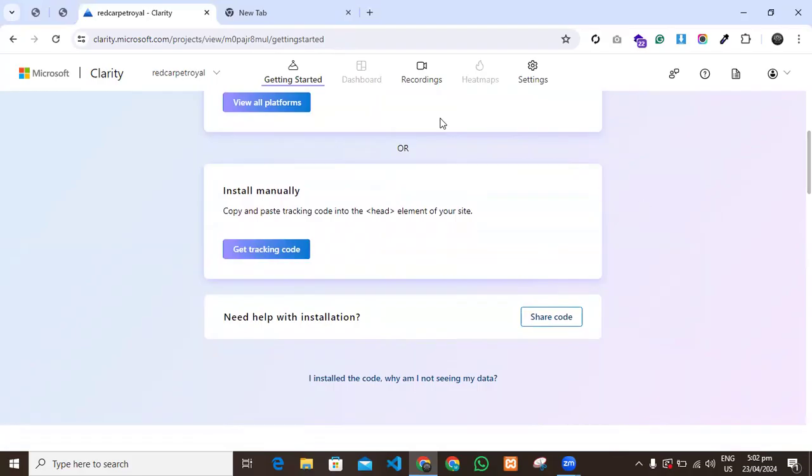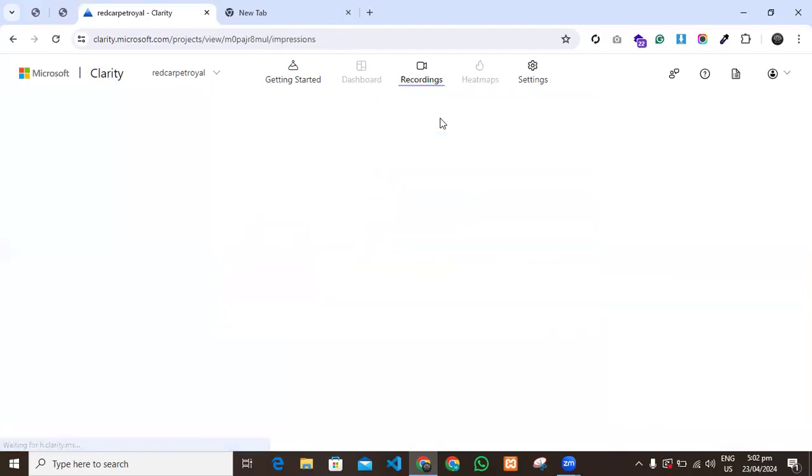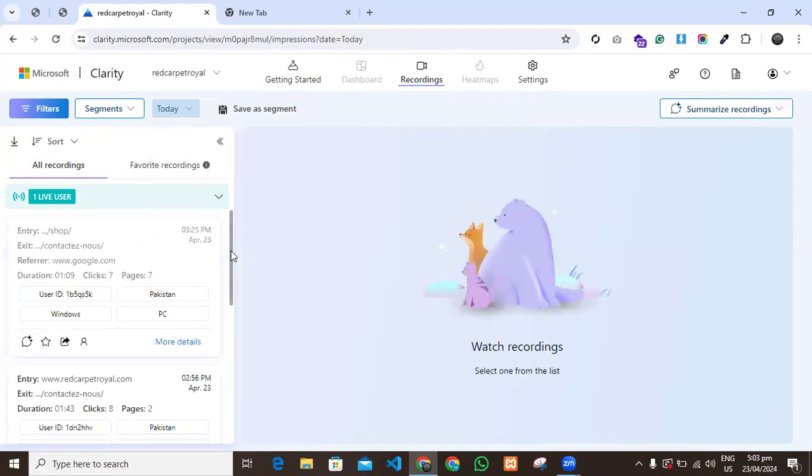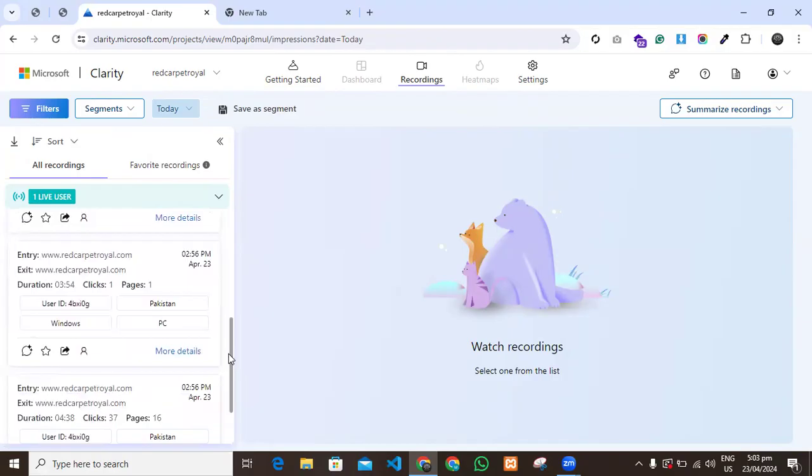Now we will see our recording tab, because the dashboard tab and heat maps are not available right now. If we want to see those, we need to wait some time. Now we can see our recording. One live user is active on our website, and we want to see our recording. Here are today's recordings of our website.